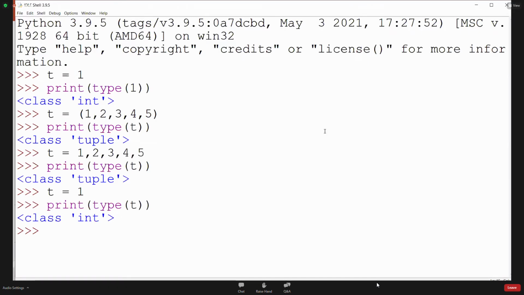Okay, just note this down, guys. It will help you while solving any MCQ. Fine?